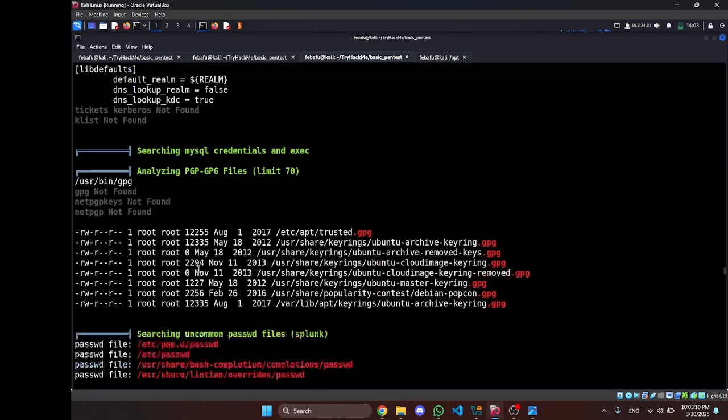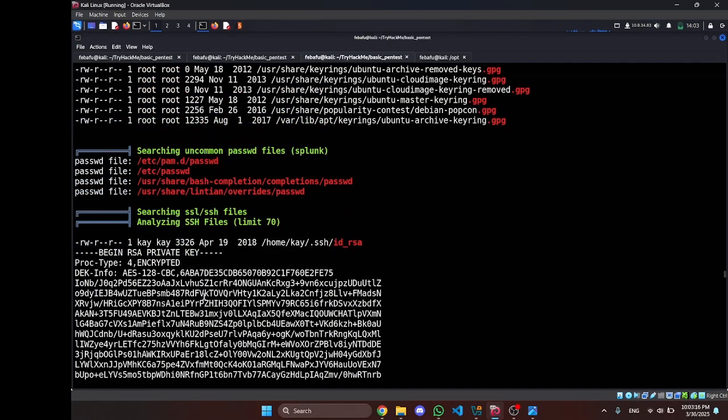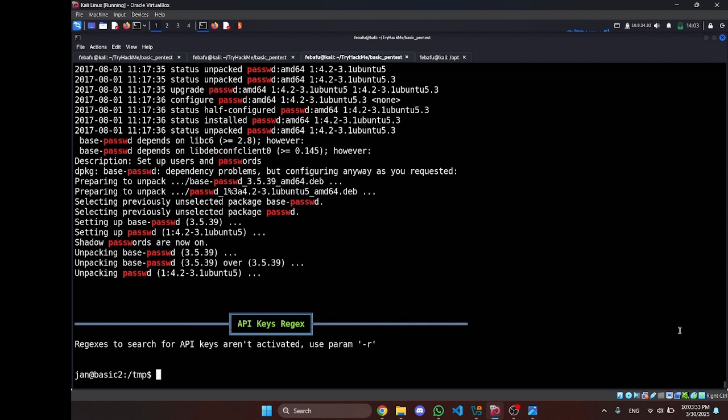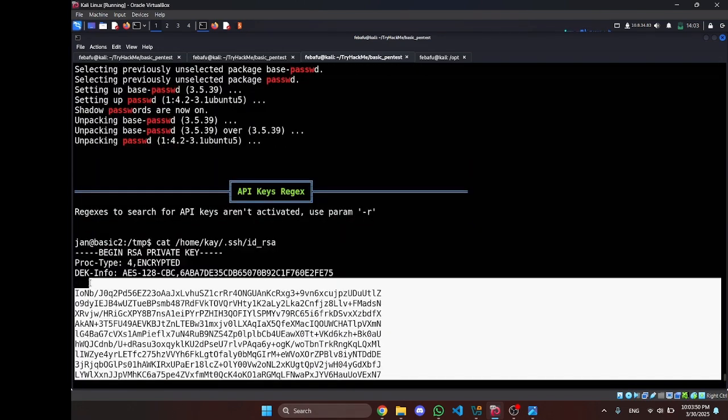Oh, as we can see, the linpeas scan found the id_rsa key in K's directory. So we can go there. Let's just get it. Cat home K SSH and id_rsa. Yeah. Now we copy this.